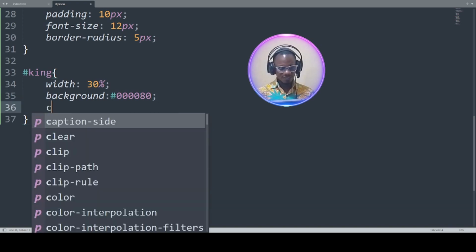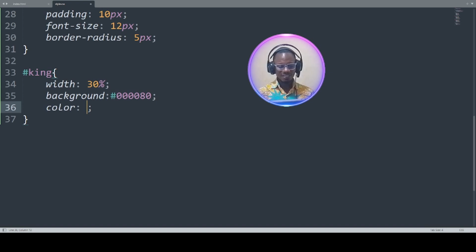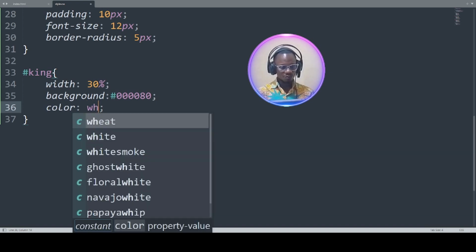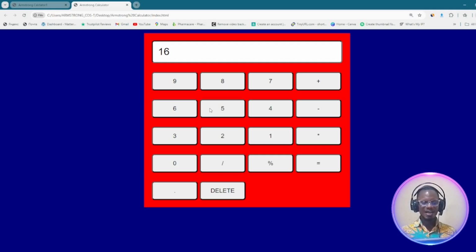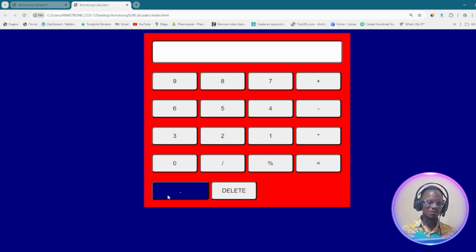Then after that, I want the text color, so color, that will be the text color. I want the text color to be white. Save that. And after saving that, now let's go to my browser and see how everything will look. As I am in my browser, I'll go ahead and refresh, and you can see the color of my dot is now like my background color. I'll click on delete and everything is okay.